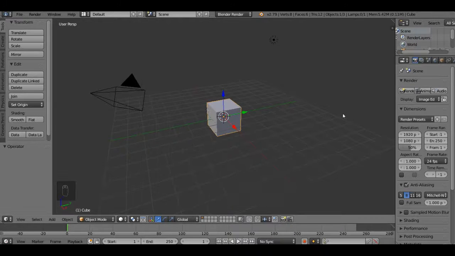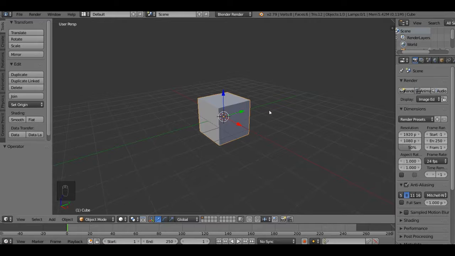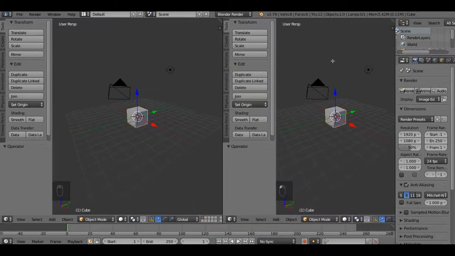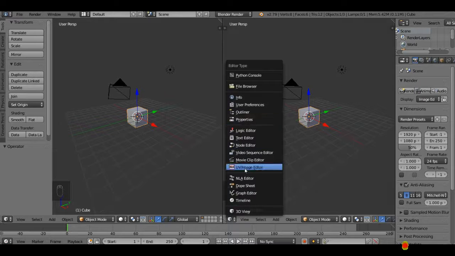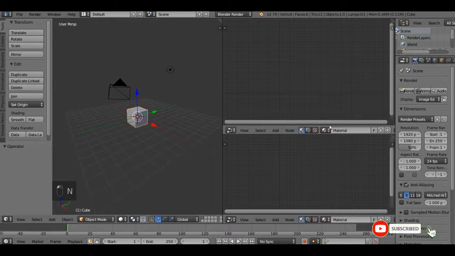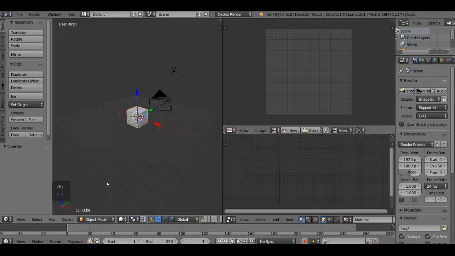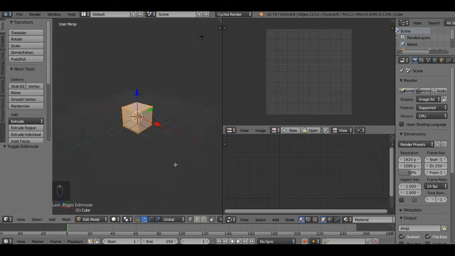So, first let's start by modeling the block. Okay, I know that we don't need two, but just for fun. Now we need a usable layout. We need a 3D scene view, UV editor, and a node editor. Now change the render mode to Cycles Render. This allows us to use nodes for rendering. Why do we need nodes? To add textures.